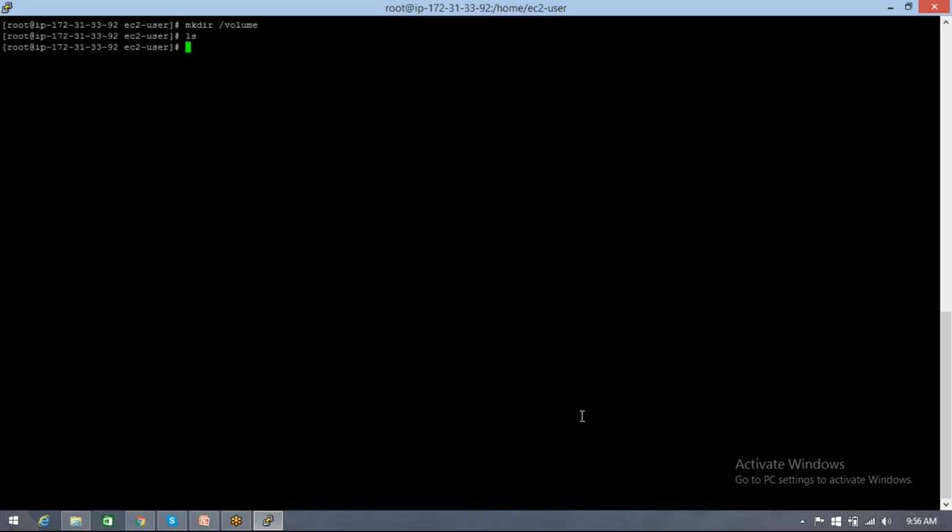So we go and mount it. This command is used: mount. What are you going to mount? That volume which we have attached, /dev/xvdf, onto the directory we have just created. This is where we are mounting. Mounting is finished. Now let's check df -h.